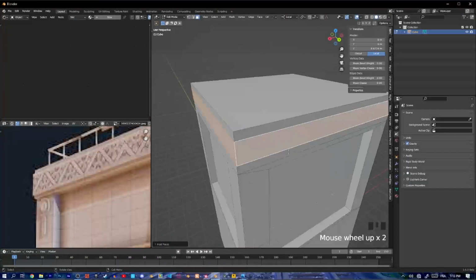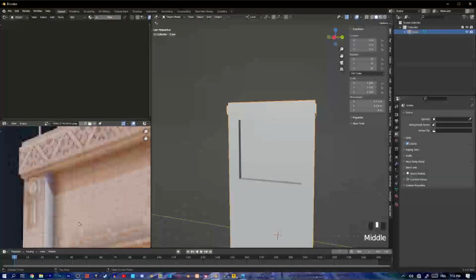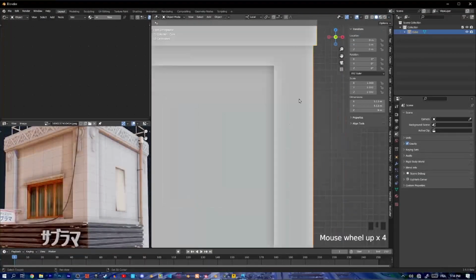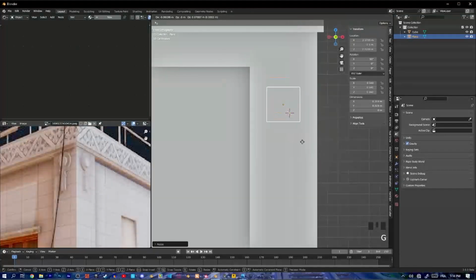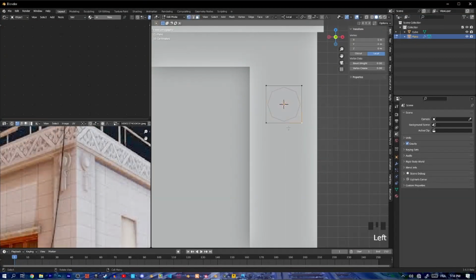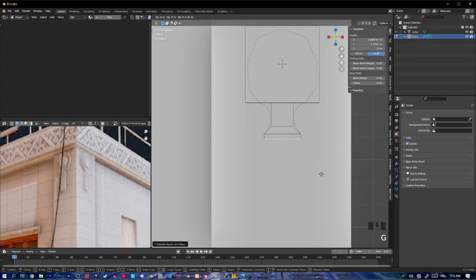I'm just insetting and extruding, that's it. Adding simple stuff like a plane and adding over it a subdivision surface, and extruding, insetting, and scaling until you see something that looks similar to your reference image, not to be perfect.